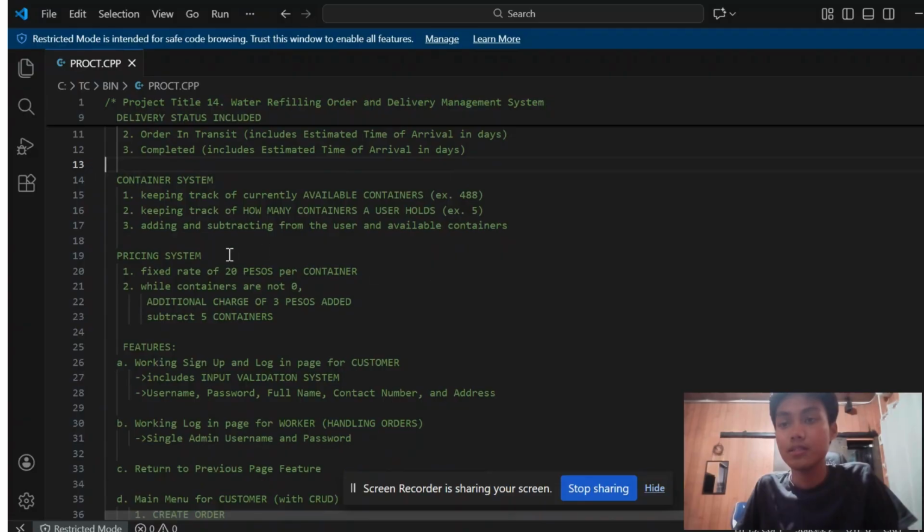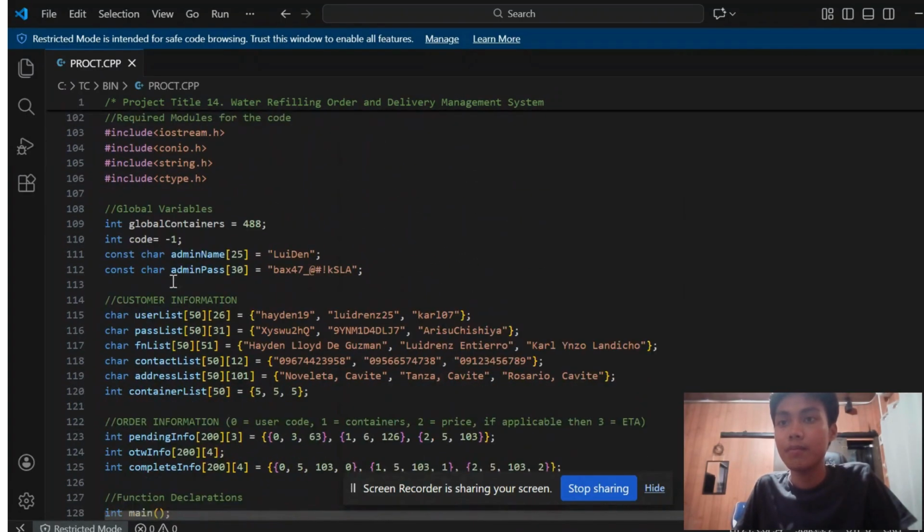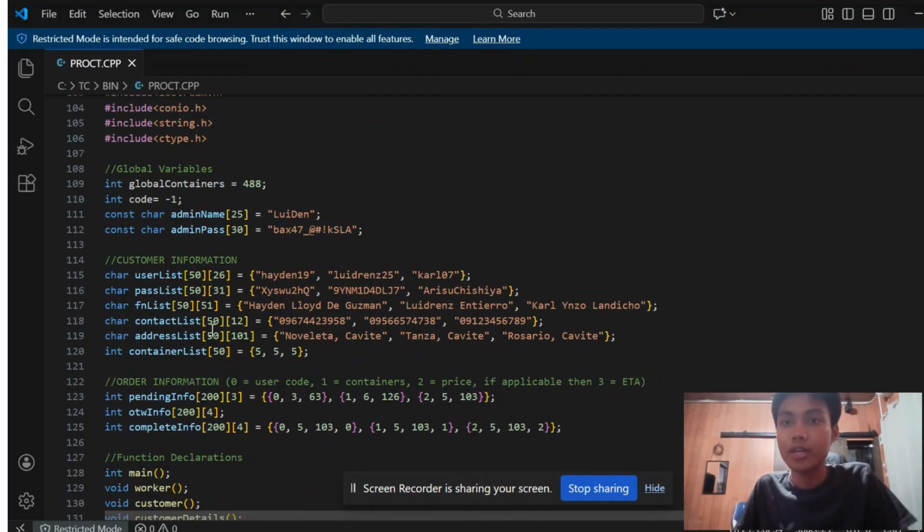We also made a pricing system which is automatically made and calculated at the time of making an order or a delivery. Fixed rate of 20 pesos per container, while containers are not zero, additional charge of 3 pesos, and subtract 5 containers. Now in here, we can see the admin name and admin pass for the login for the worker. These are 2-dimensional arrays except for the container list.